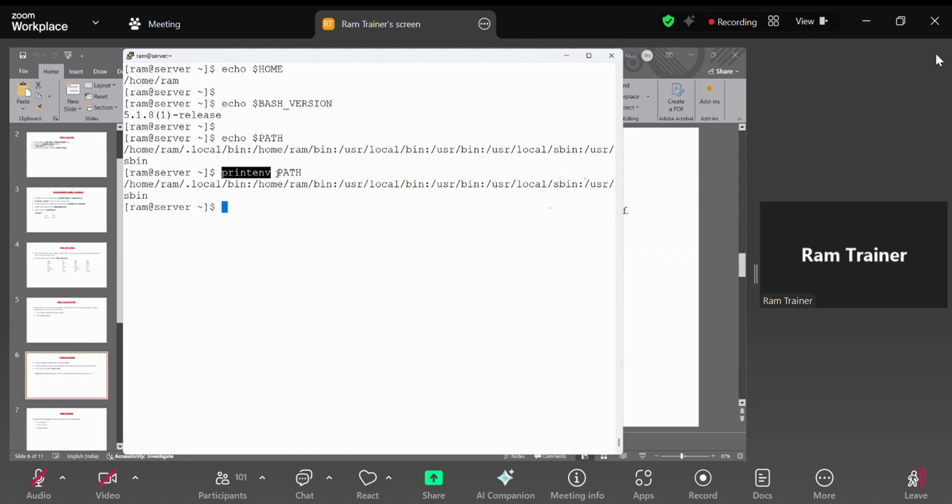But using the printenv command, there is no need for a dollar sign before the variable name. If you want to print a variable value with echo, the variable must be preceded with a dollar sign. But within the printenv command, no need to define the dollar prompt. So as usual, some people use the echo command directly, or some use the printenv command.